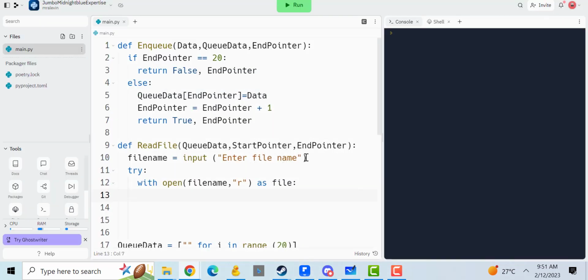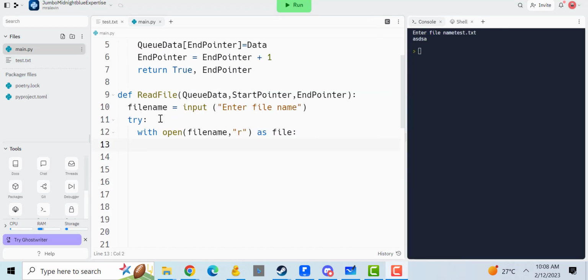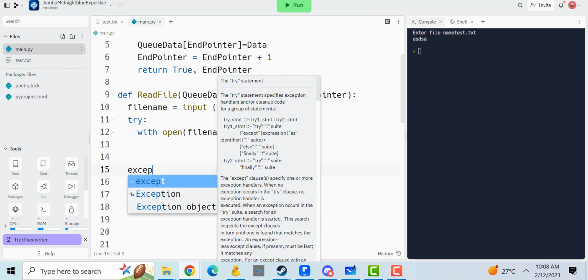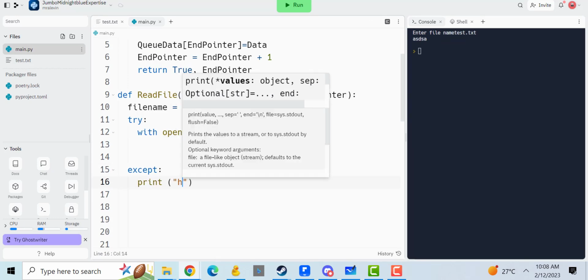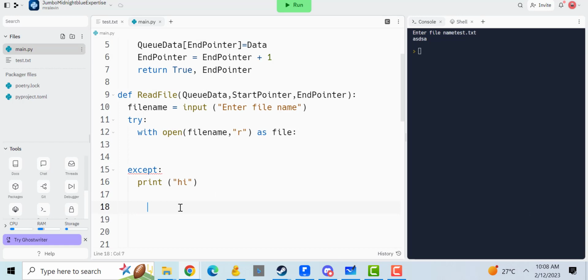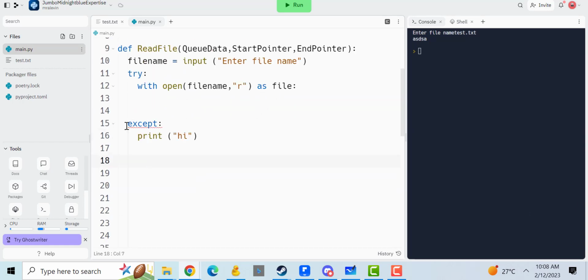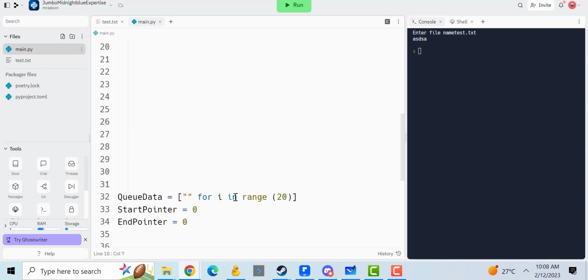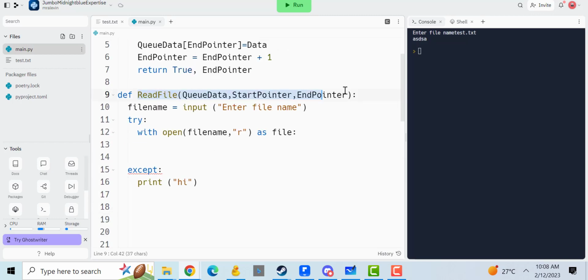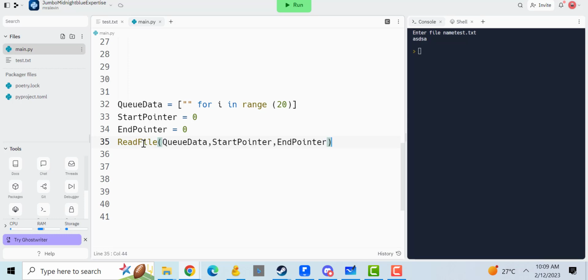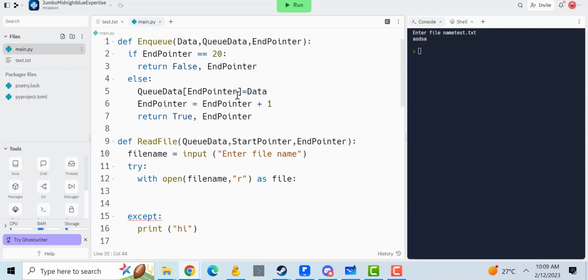Okay, so what I'm going to quickly do is just add an except so that we've got no errors, so the file doesn't exist. Except, hi. I'm going to put some code in within a minute. I'm going to call readFile. Okay, so we're ready to use this.